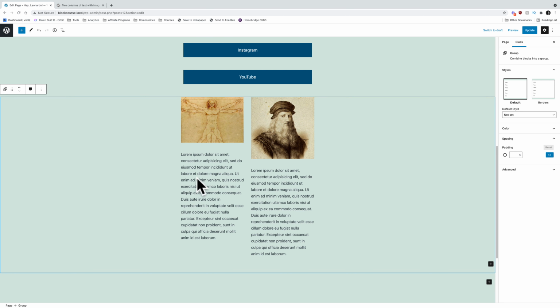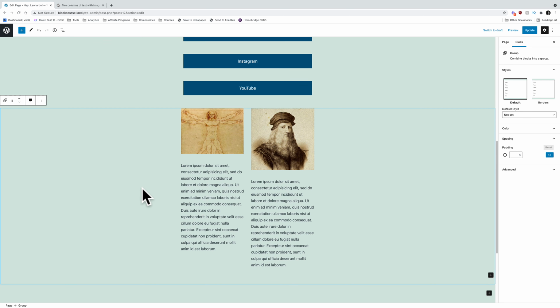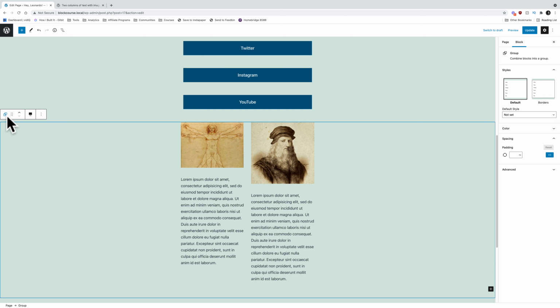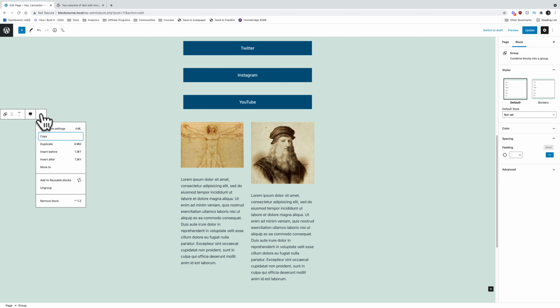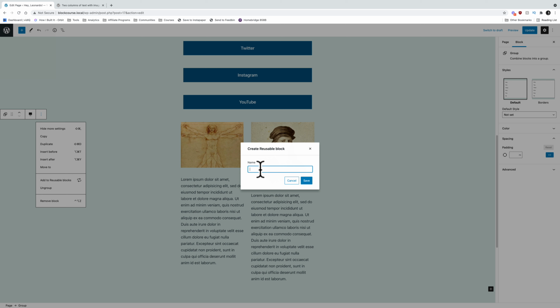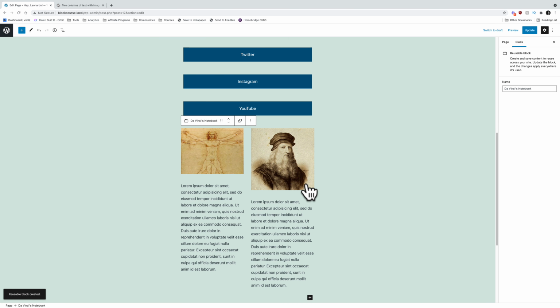So now I'm going to click outside the full column here, and I want to make sure that I have this group selected, which I do. Then I'm going to click the 3-dot icon, and I'm going to click add to reusable blocks. And then I will write Da Vinci's notebook. A little nod to his actual notebook in this comedy a cappella band.